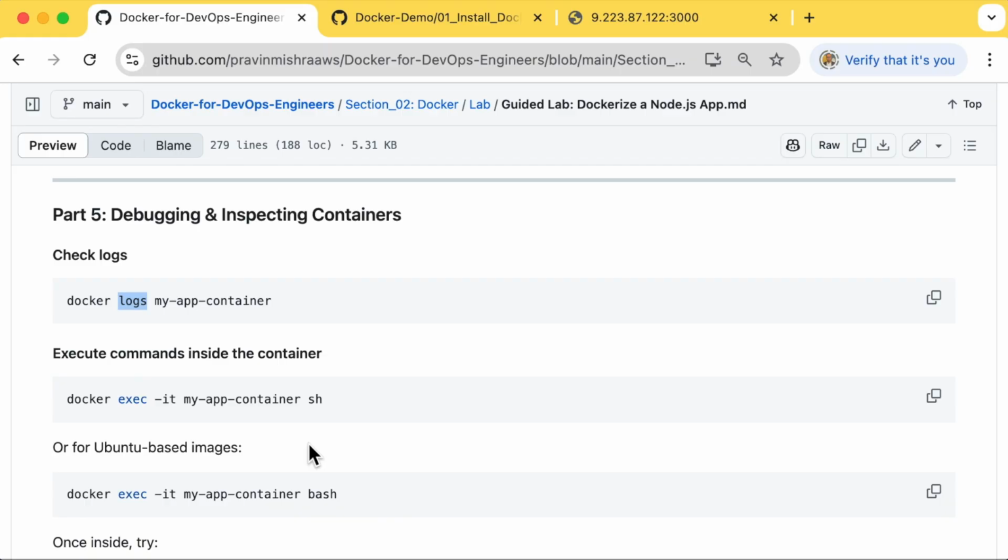Now let's say you want to go inside the container and see something and debug it even further, or maybe you want to run some command. You can run docker exec -it, which means interactive, then the container name, then sh, or maybe bash as well. Using this shell, we can go into our container. Let's do that.